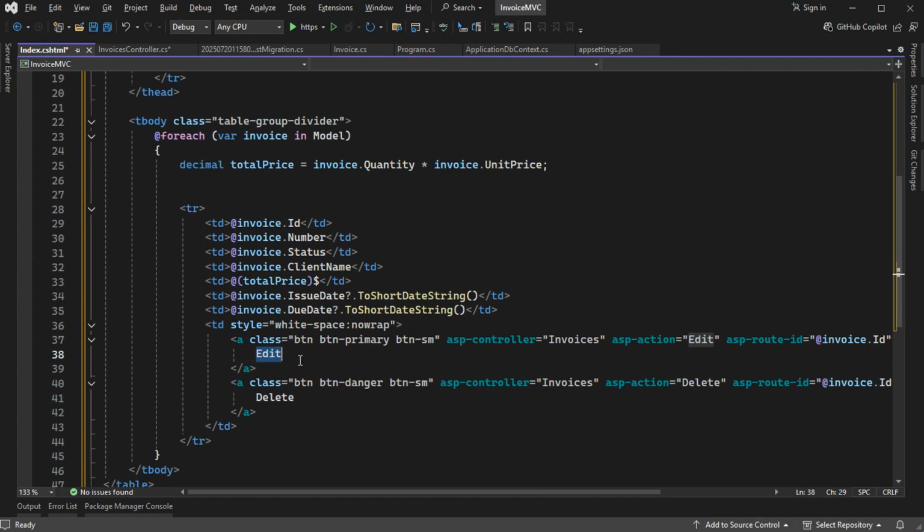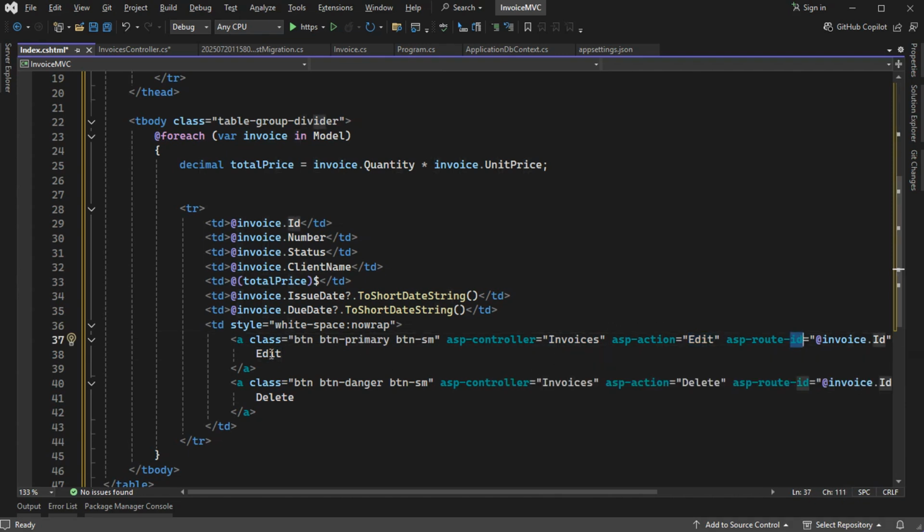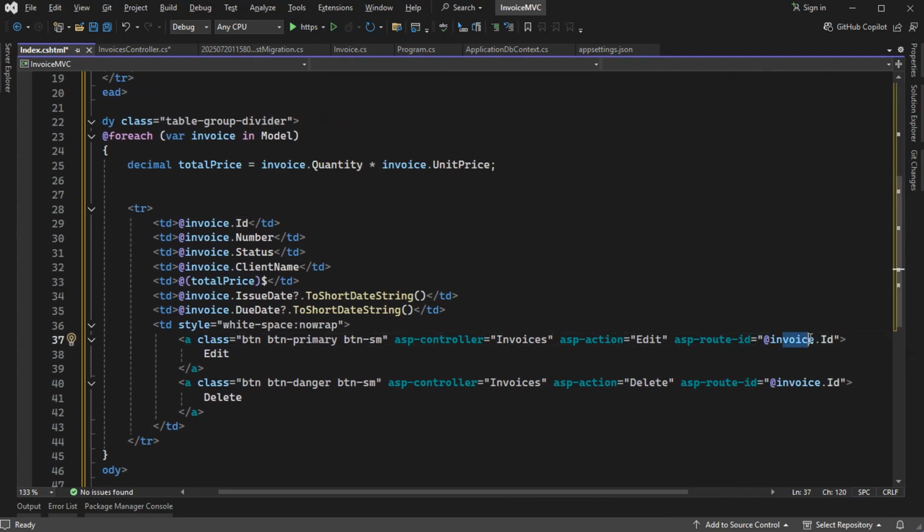So when we click on edit, we will go to the invoices controller and the edit action, and we will add the ID of the invoice in the URL. So the name that we provide here will be the name of the parameter that we will add to the URL. And in our case, it is the invoice ID.